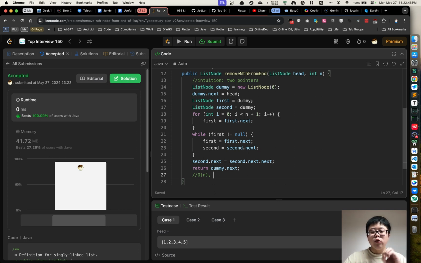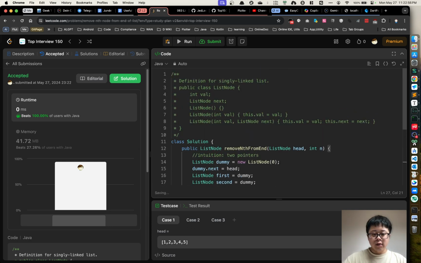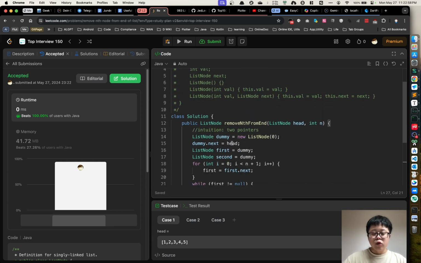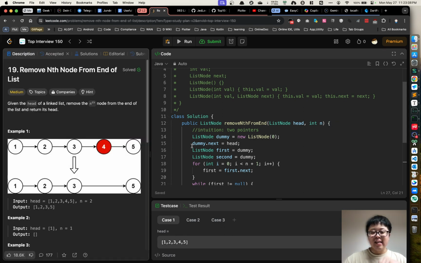And we traverse the list in a single pass. So the overall time complexity, it is big O of n. And the space complexity, it is big O of 1. This is because we just create two variables to help us solve the problem, which is constant and is not related to the input size. And this is the end of my LeetCode review vlog on the remove nth node from the end of the list problem.